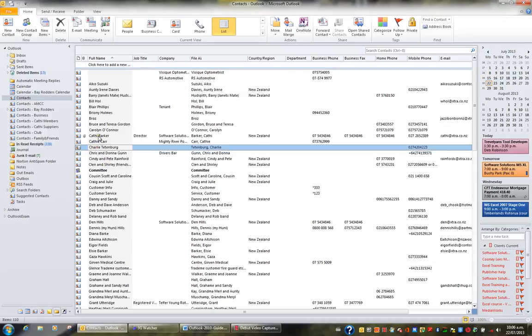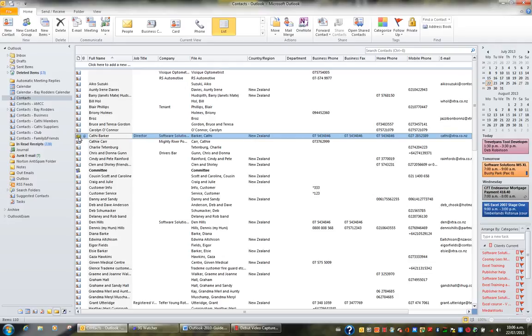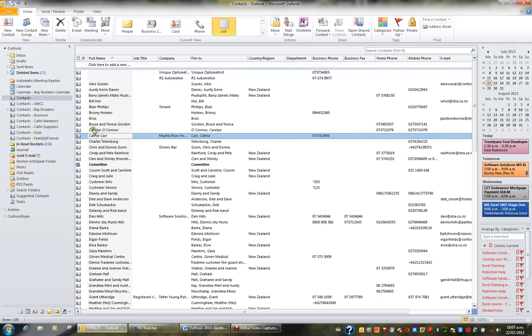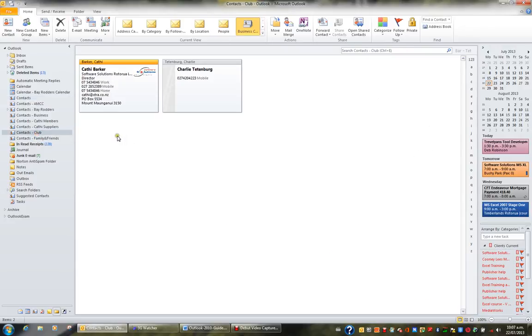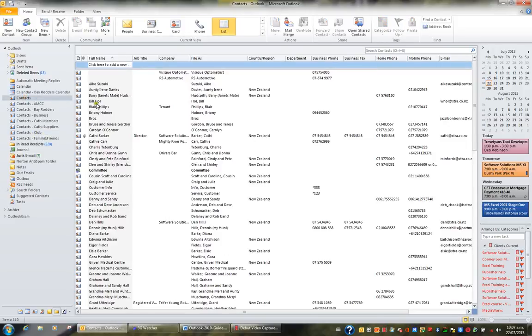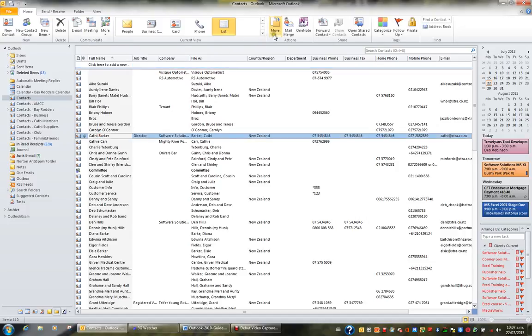I can also click on a person and drag them. If I drag myself to the Club folder, I have been removed from the Contacts folder and now I'm in the Club folder. If I need to be in both folders, I'll Control Drag instead of dragging. Control Drag is to drag a copy. I'm still in the Club folder, but I'm also in the Contacts folder now, Kathy Barker. So you can either move a person by clicking on the Move button, or you can copy a person so they exist in more than one folder.